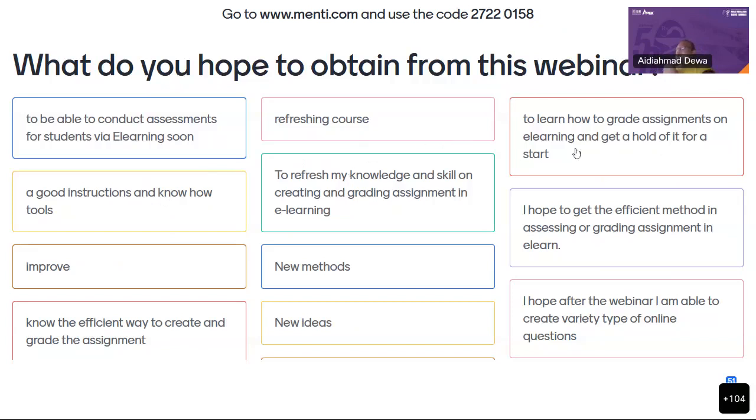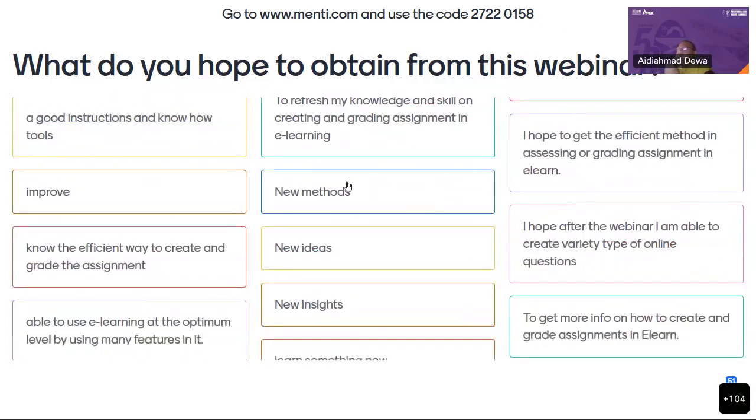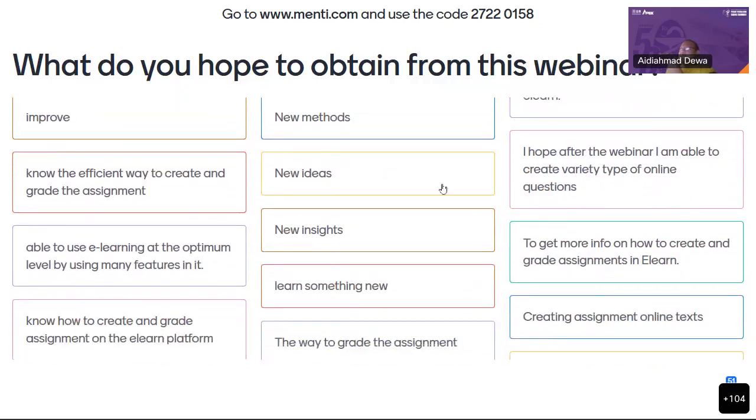Right, refreshing course. Okay, that's good. To learn how to create assignment on internet. Okay, all right. My knowledge also basically, I hope to get efficient method. Because you put word efficient, hopefully, because efficient is relative, but it's okay. Hopefully you will learn more. I mean, you will have some increased efficiency later in terms of your skill and knowledge on creating and grading assignment. Okay, I'm able to create variety of online question. Okay, this one I hope after the webinar I'm able to create variety type of online question. All right. I'm not sure about this, but it's okay.